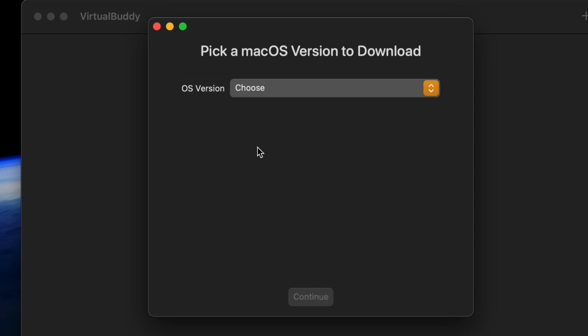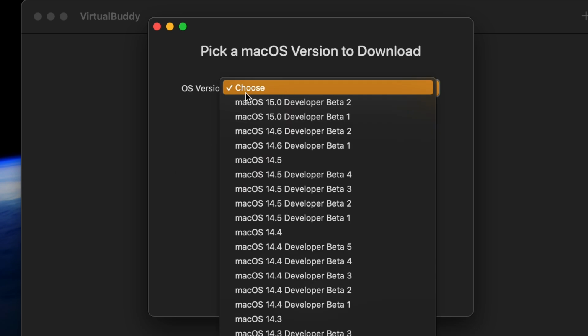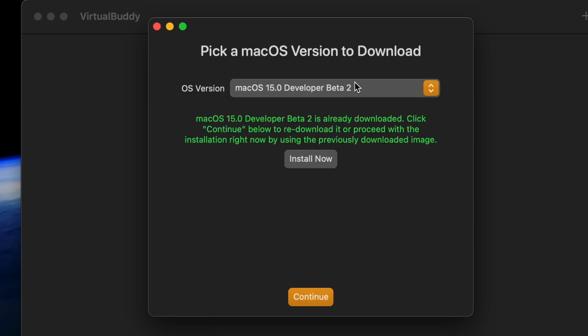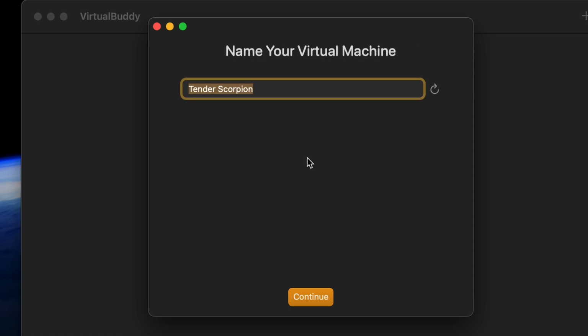Then we'll fetch a list of options from the internet. And the first one here, macOS 15.0 developer beta 2. It's the latest developer beta that we can download here. And in my case, I've already downloaded it, so that will save me some time. But good to know is that whether I click the install now button or the continue button, which will re-download, the steps are the same. But I will let you know in which part the download would start if that would have been necessary. So I'll click install now.